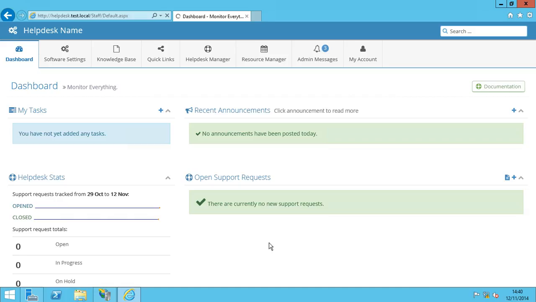We are now logged into Smartdesk and we're ready to move on to the next screencast, which will be setting up users and configuring the various options in the help desk. We'll look forward to seeing you in that screencast.